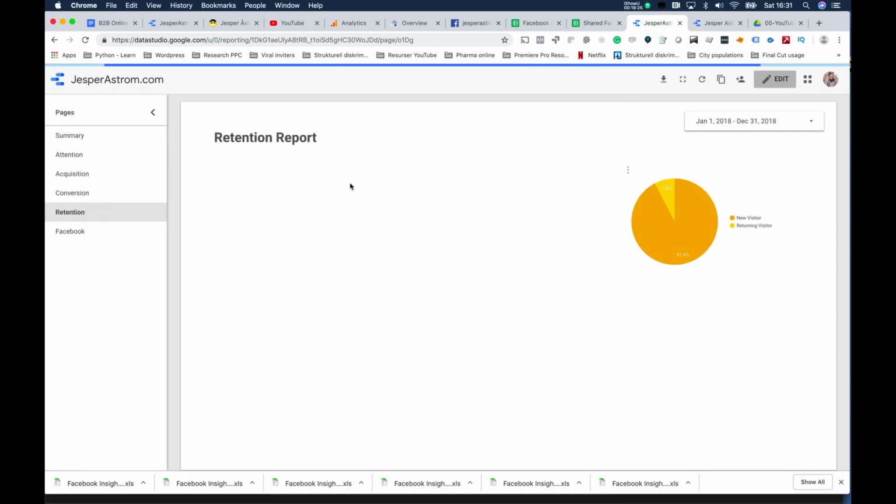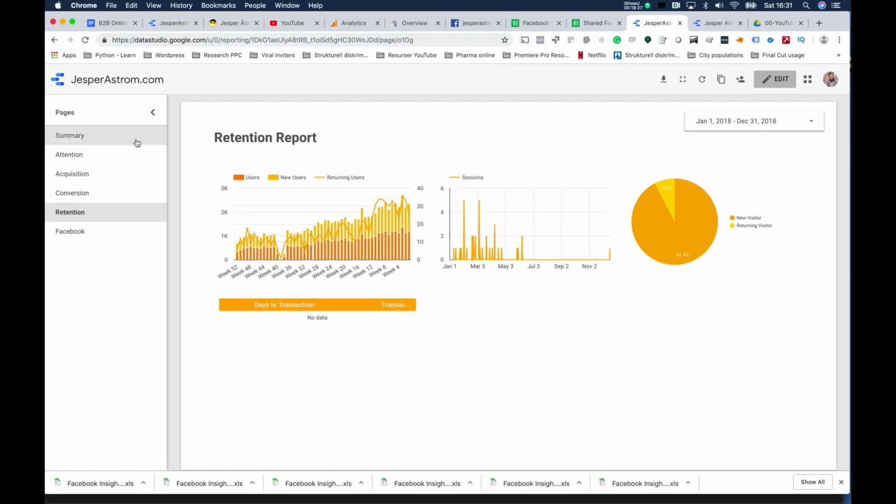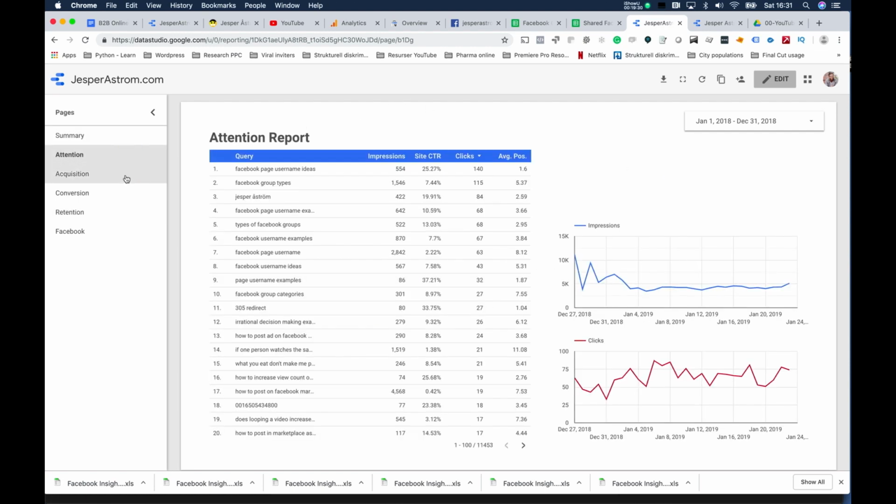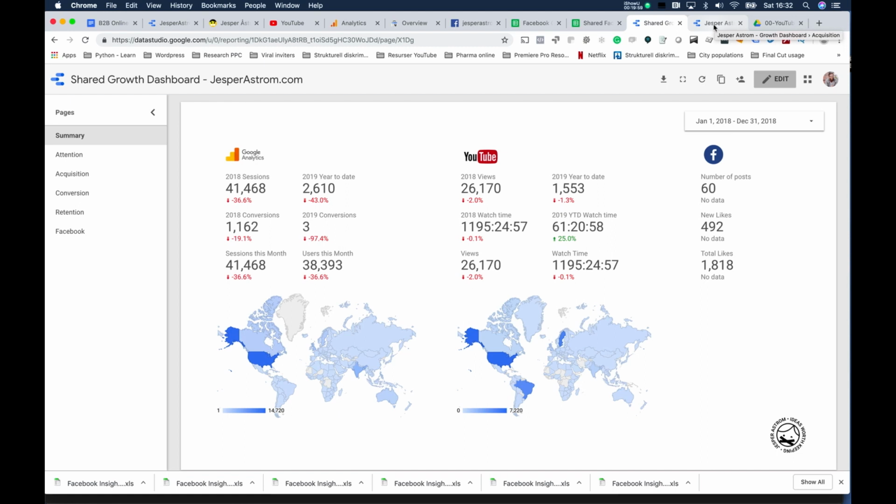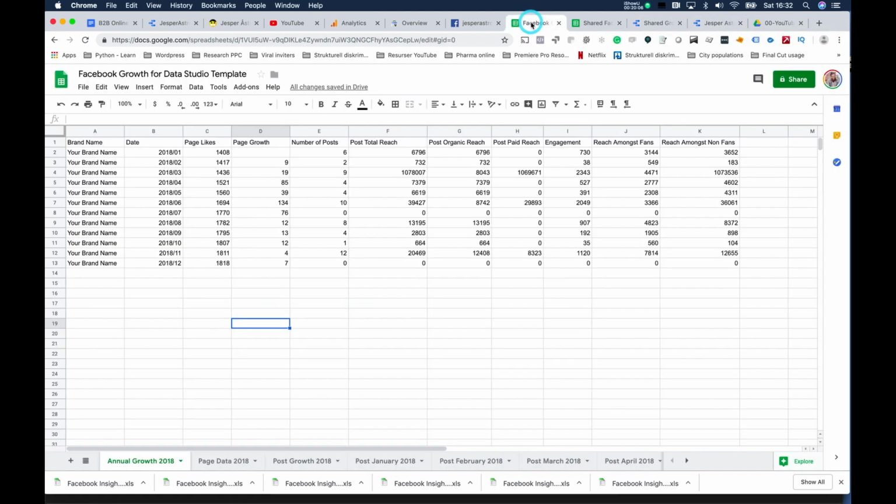I will share this with you so that you can build your own looking like this. I will develop this over time. Thursday we're going to add Facebook, and that is a bit of a tricky thing because you have to pull the data through a Google Sheet.